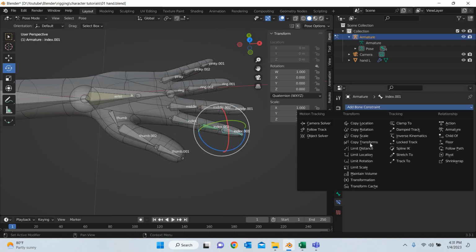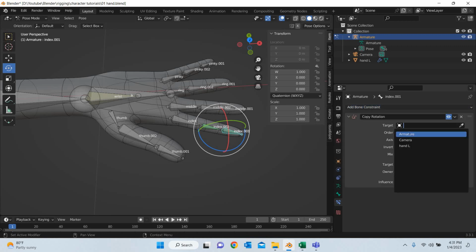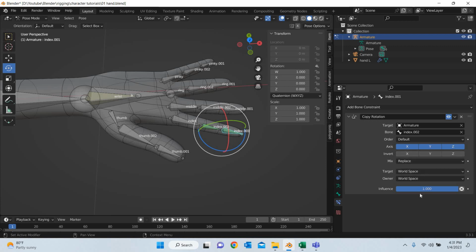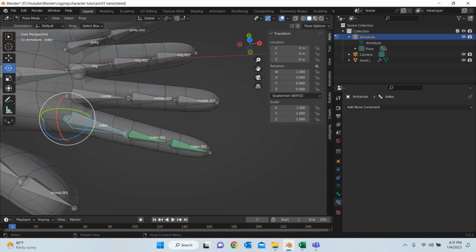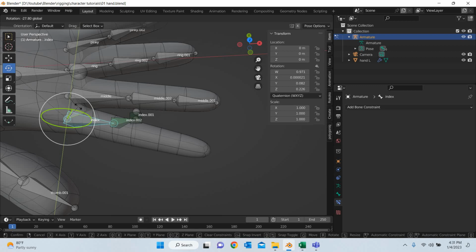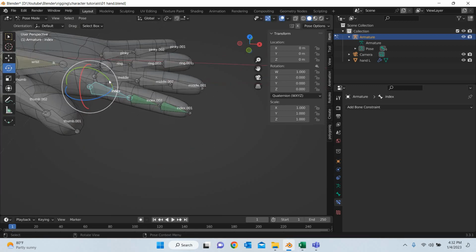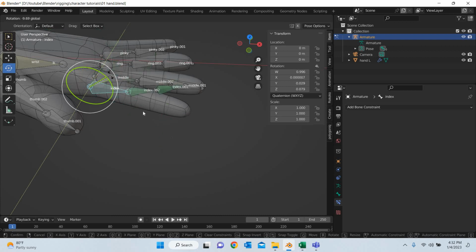Okay, we need to repeat. So copy rotation, armature, I, and this time it's going to be index 2, and local space. So we need to repeat this for all the bones. Now, by the way, when you rotate this, you can see that the other fingers rotate also. So that way you just need one control for these bones to rotate.